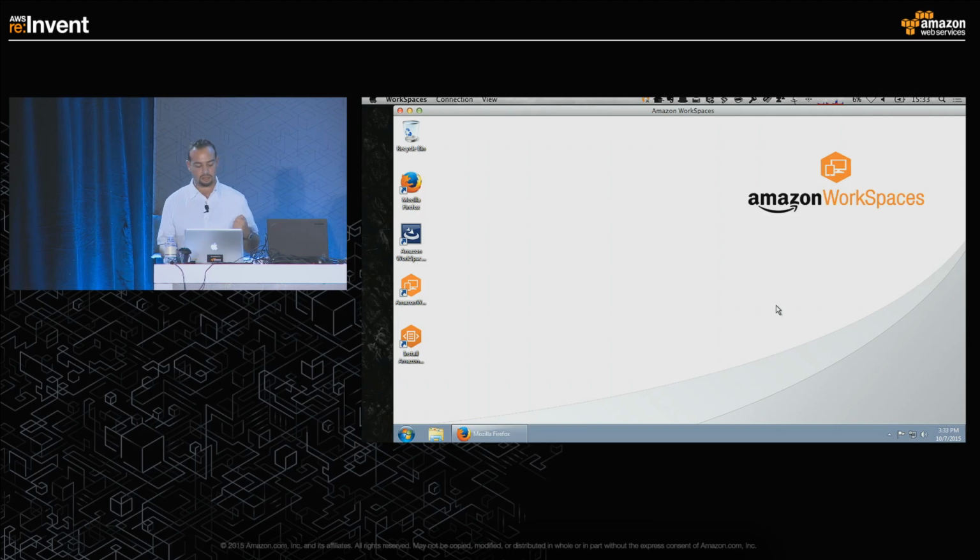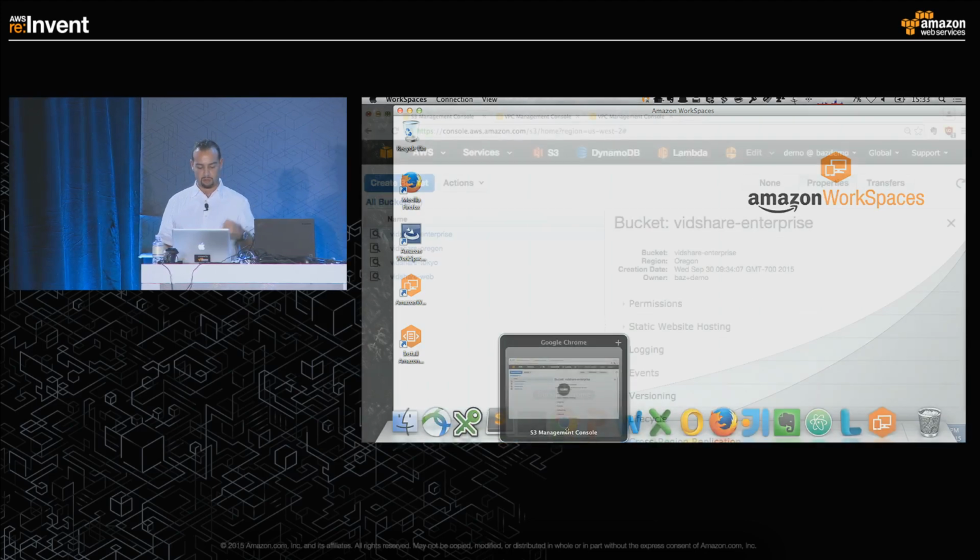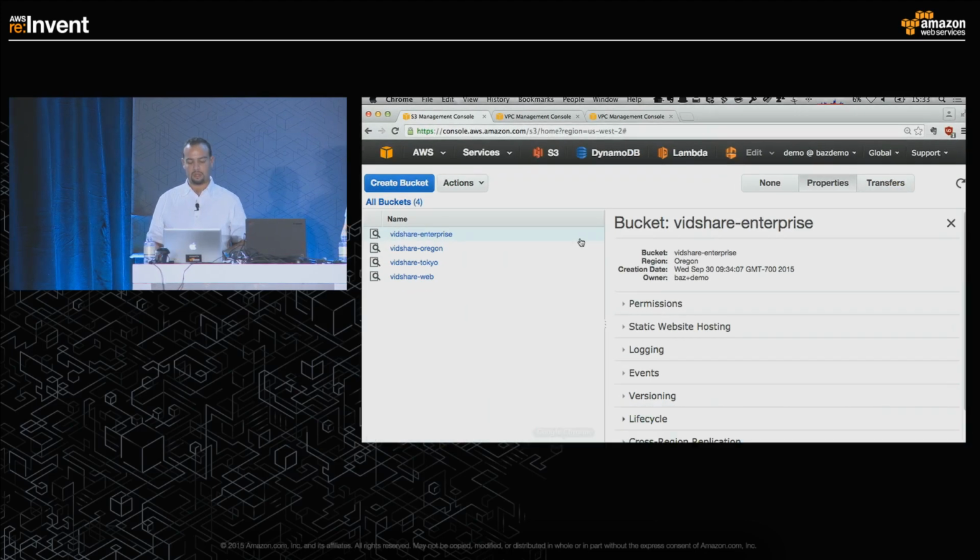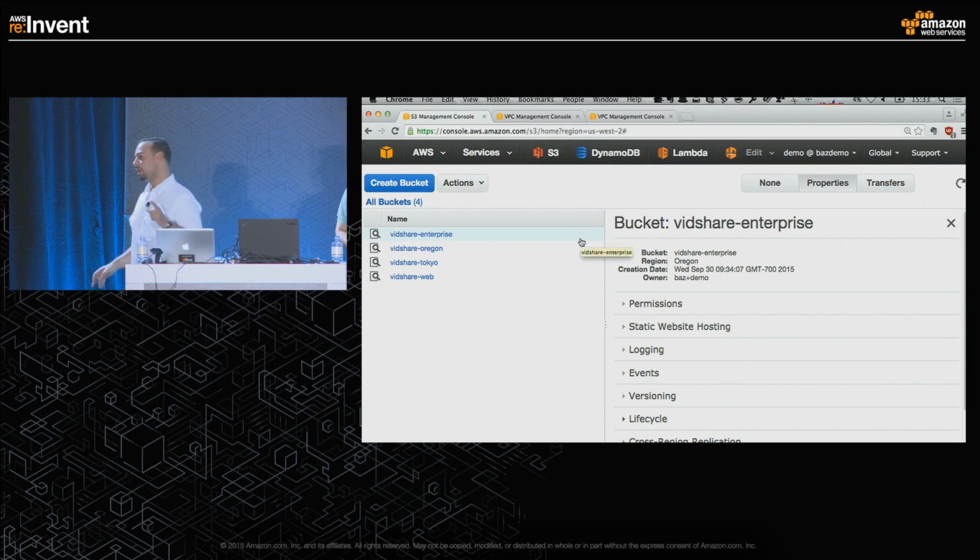So what I'm getting back here, I'm logged into a Windows desktop. And let's go ahead and switch back to our console here, and we'll come back to the workspace in a second. All right, so we're going to do 2 things. We're going to set up a VPC endpoint in the VPC console, and then we're going to apply a bucket policy to restrict access to this bucket appropriately.